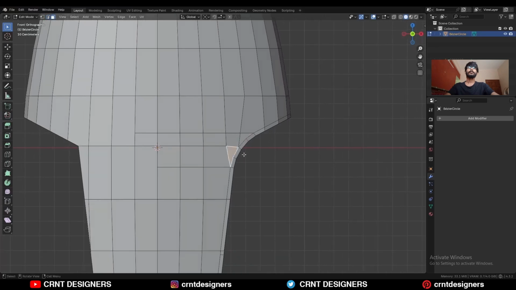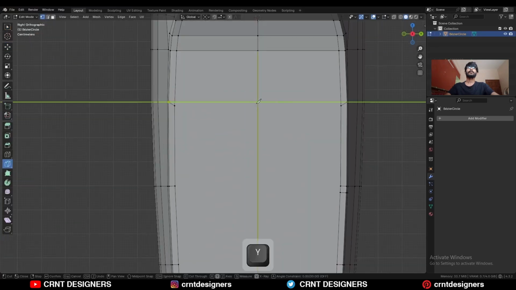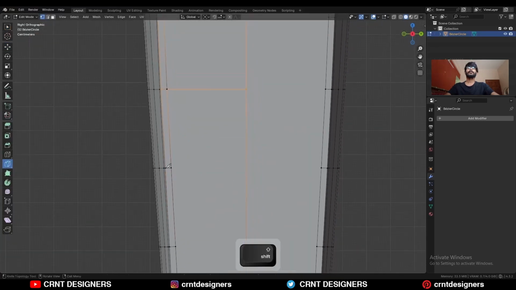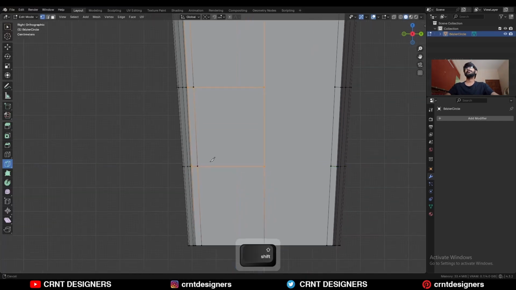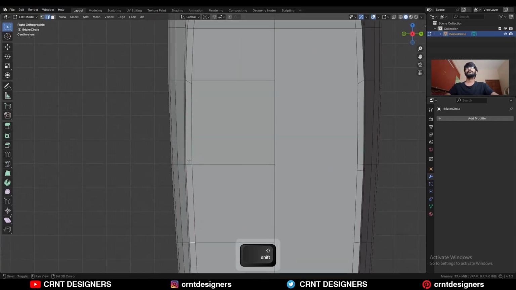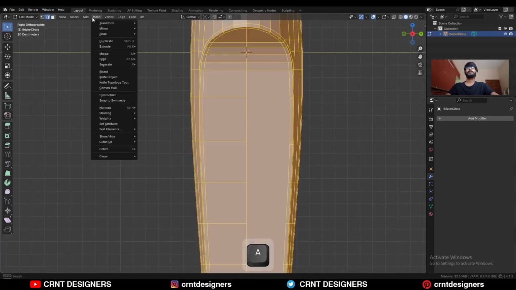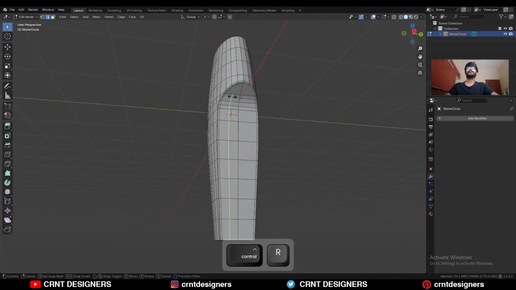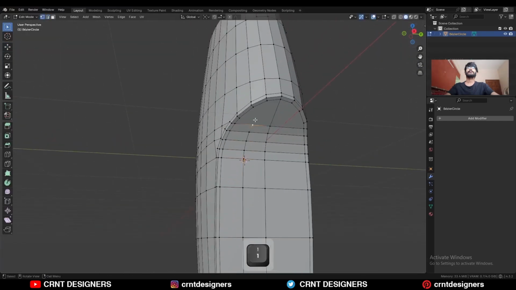Here is the chord, here is also chord. Then use the knife tool and create this kind of cuts along the y-axis. Then you need to add one loop cut here and then select this vertex and connect them. Select this vertex and then connect these vertices.